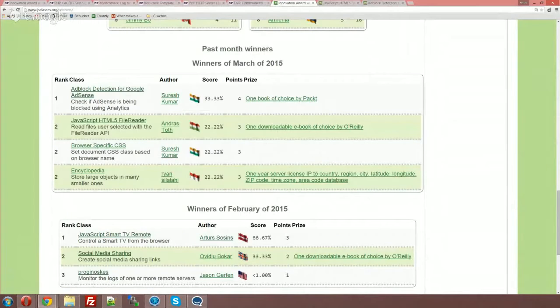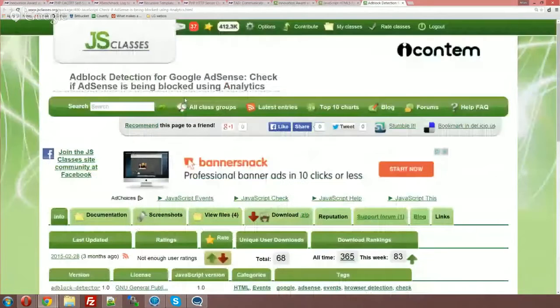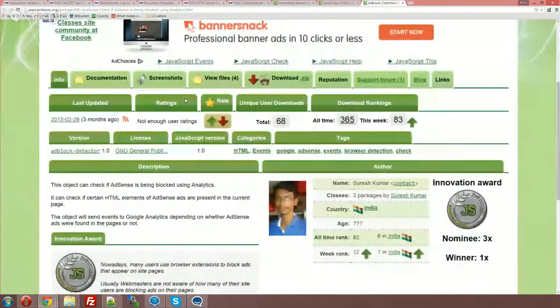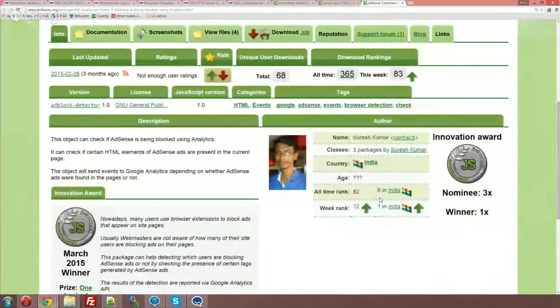Okay, let me comment on the first one, ad block detection for Google AdSense, developed by Suresh Kumar from India. What this package does is it tries to check if there are any JavaScript elements in your web page that are trying to load AdSense, because if they are not there, then probably they were stripped out by an ad block. And this package also reports it to Google Analytics.